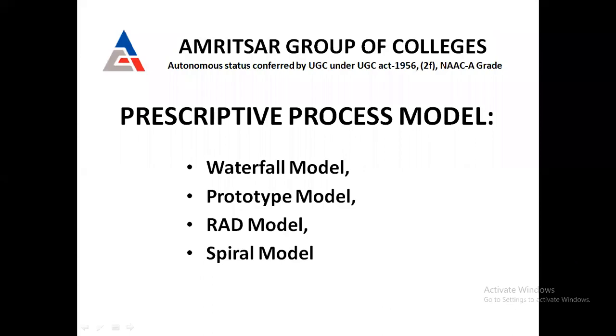Good afternoon, students. Today, the topic we're going to discuss is the prescriptive process model. This is an approach in which we use four different types of software development models: waterfall model, prototype model, rapid application development model, and spiral model. So, first of all, what is this prescriptive process model? Let's start with it.